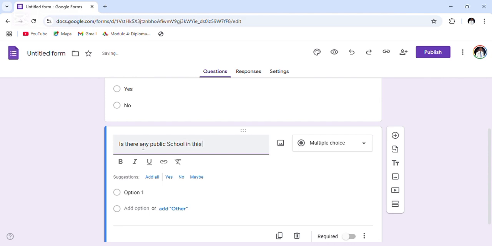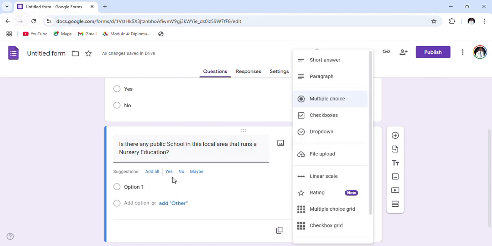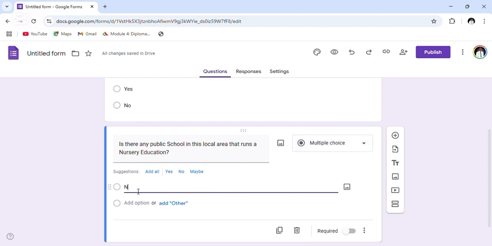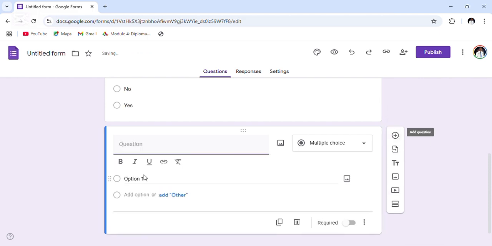So now our next question is: is there any public school in this local area that runs a nursery education? We are trying to know if there are public schools in this local area that run a nursery education. This question is more like a direct question, so we may make use of multiple choice as well. Option 1 is no, then option 2 is yes. So the respondent is going to select yes or no.